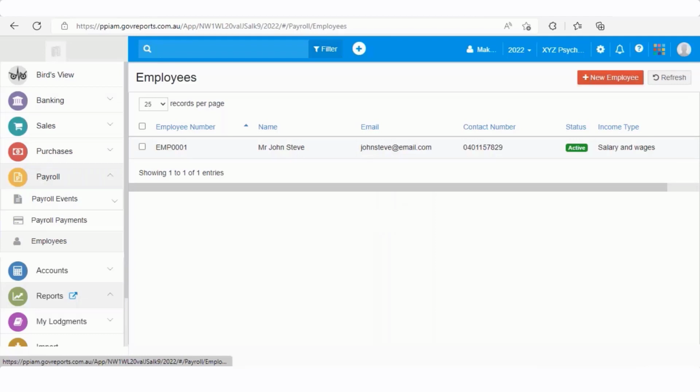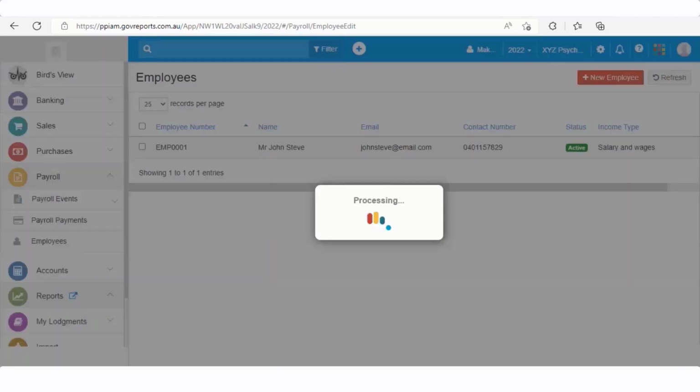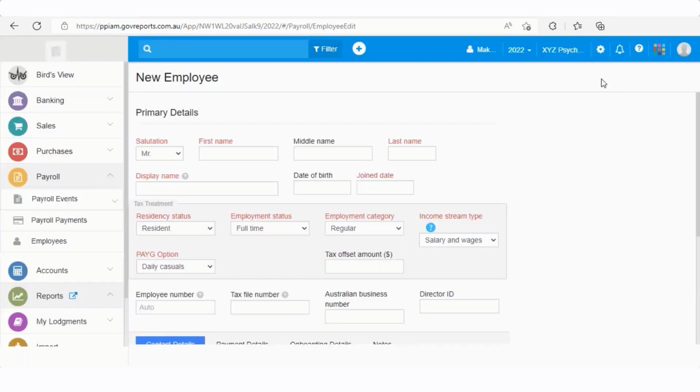Here you can add a new employee by clicking New Employee on the top right-hand side. We won't do this today as we already have an employee set up. However, to add a new employee, you need to complete the appropriate details. Once your employees are set up, in the left-hand menu go to Pay Event.